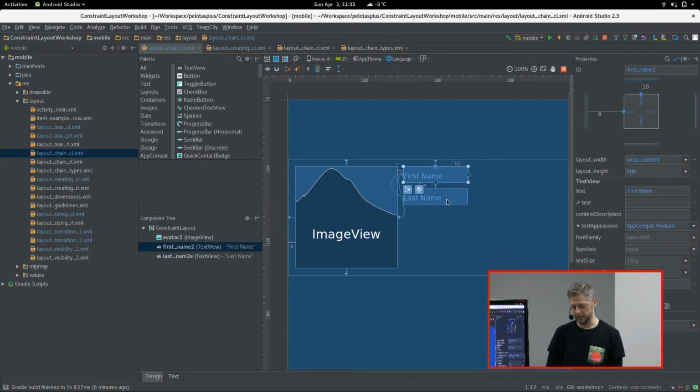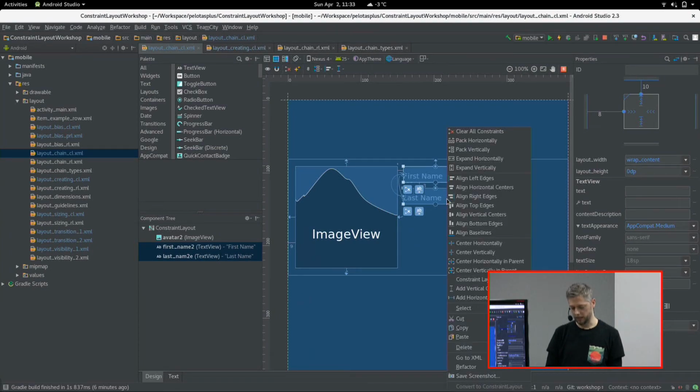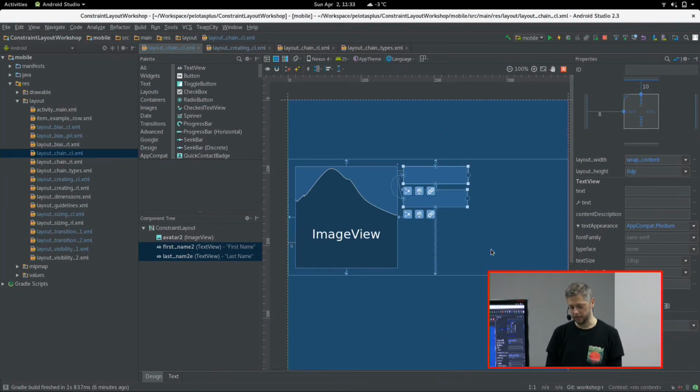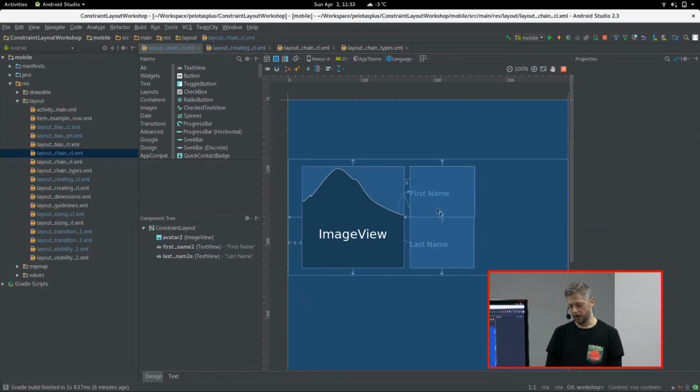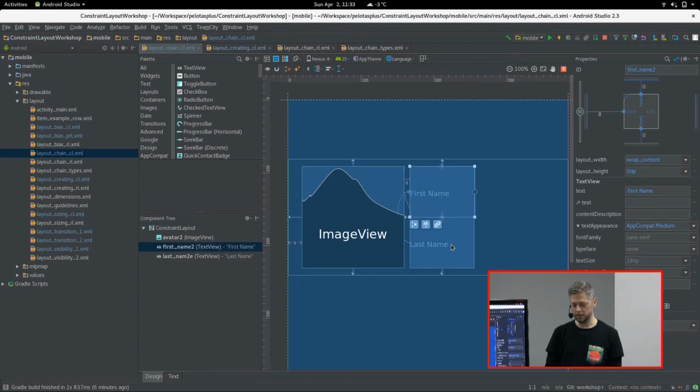How to fix that? I can just click on the two views, right click, and there are lots of funny things I can do, but one of them is center vertically. When I click that, as you can see, or maybe not, in the middle there's this funny sign. It's a sign of a chain. So basically what I just did through this UI, I chained those two views together, and by default they have equal size in this container.